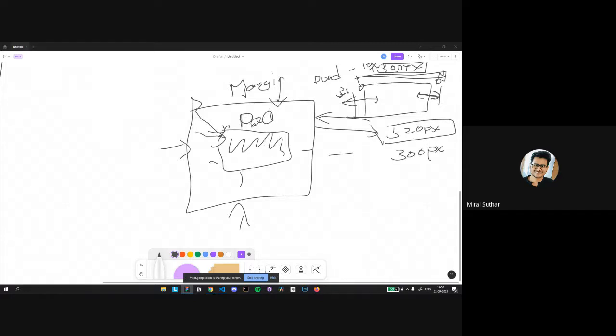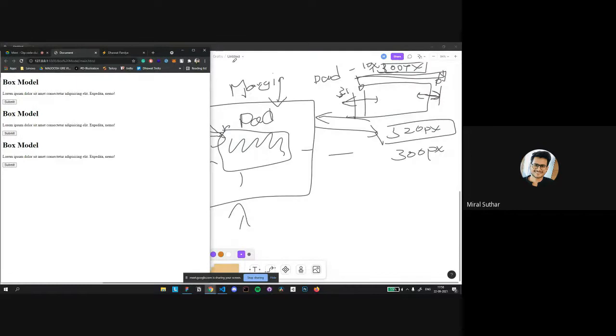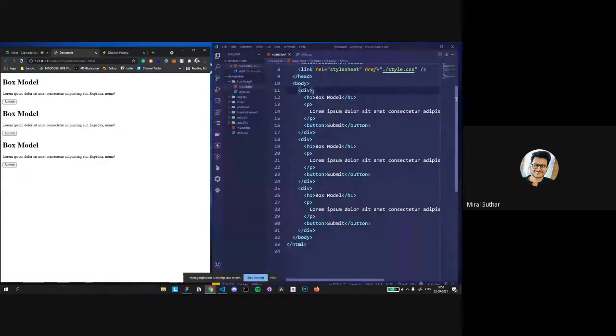So in the normal box model, we use box sizing of border box. The border box just adds the padding on the inner side. It will not increase the size of any div.